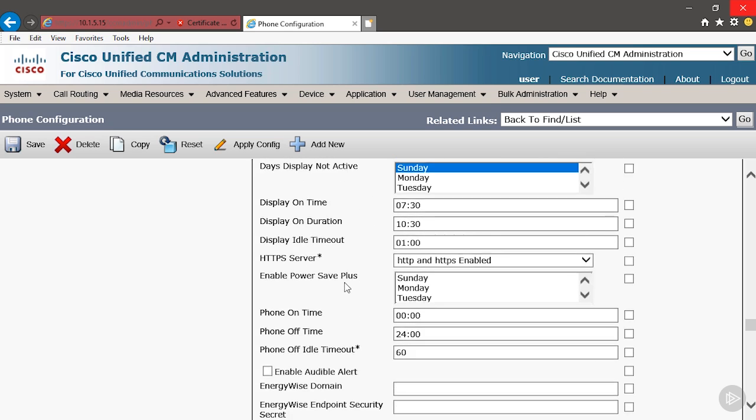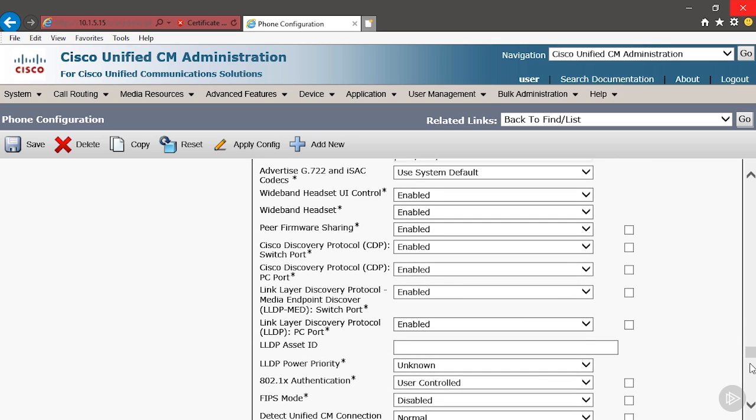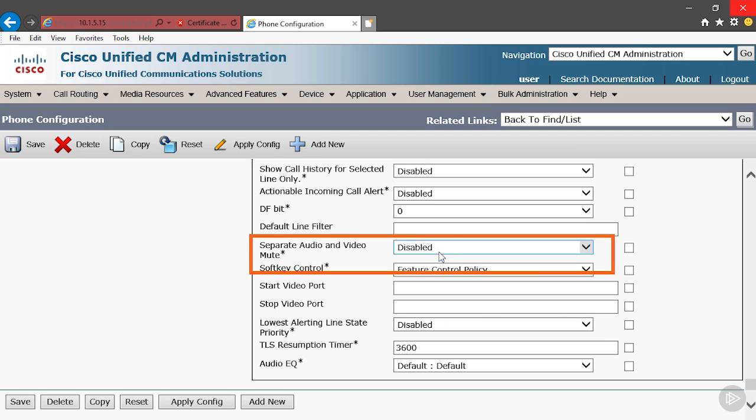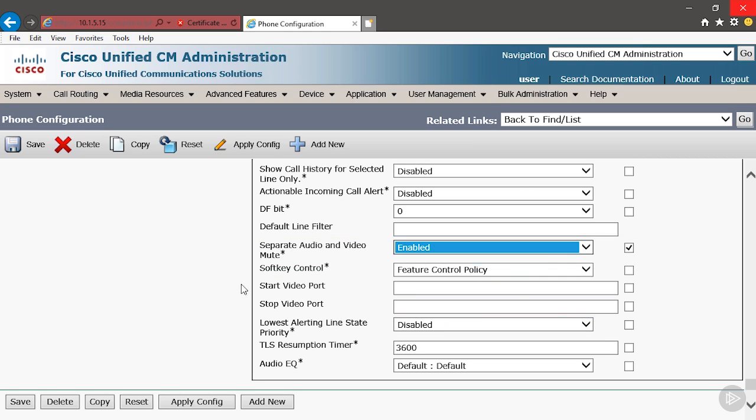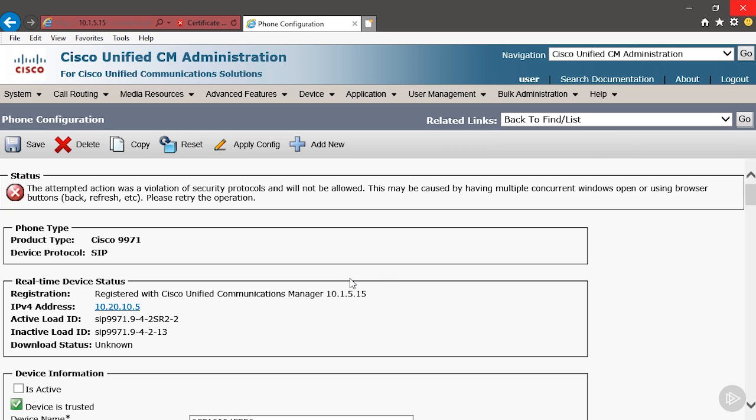And then some of the other settings, as I mentioned, we have Bluetooth, we have Wi-Fi, we've got a variety of settings. We're going to drop down to the bottom, and the other setting that I wanted to make sure that I adjust is going to be the separate audio and video mute. By enabling that, the checkbox is checked. Go ahead and click Save, and then we're going to click Apply. You can enable and disable options based on your deployment.